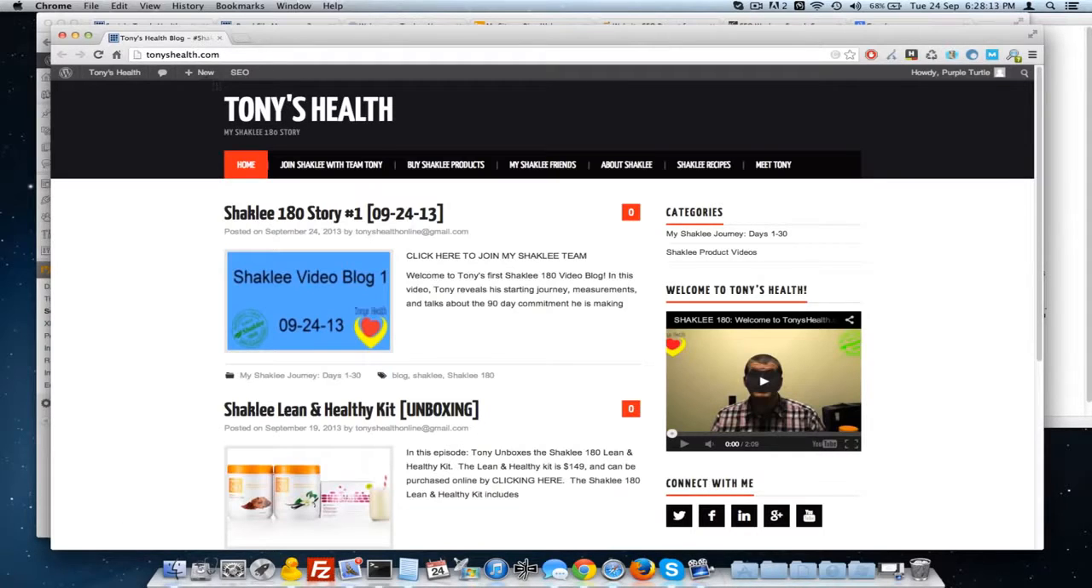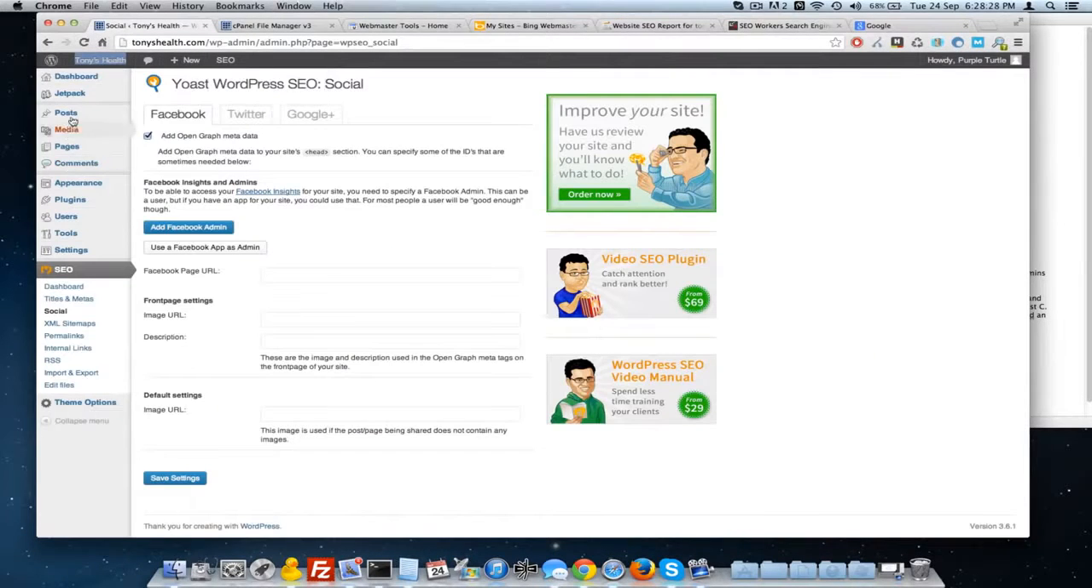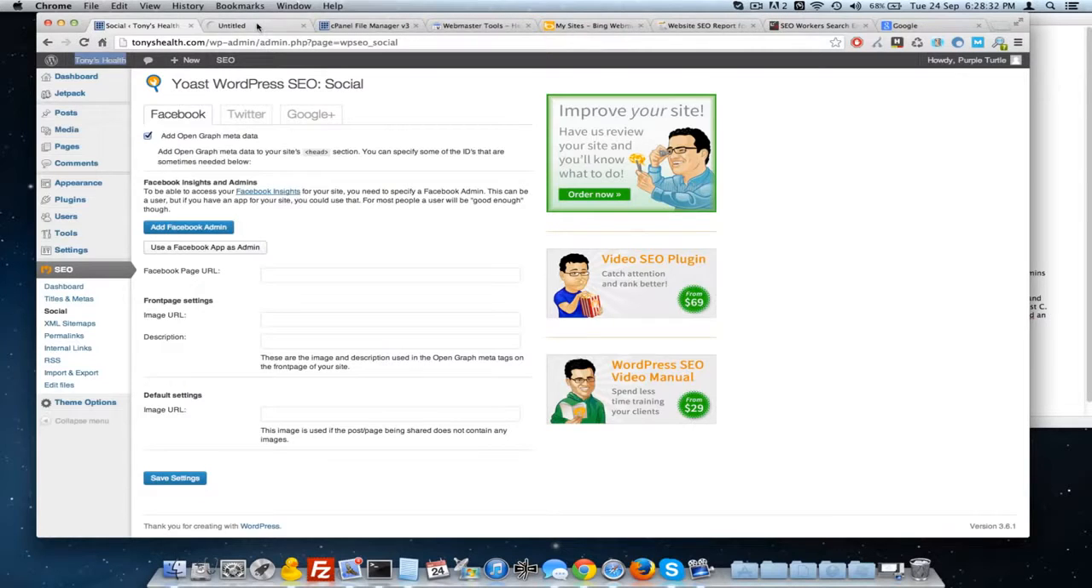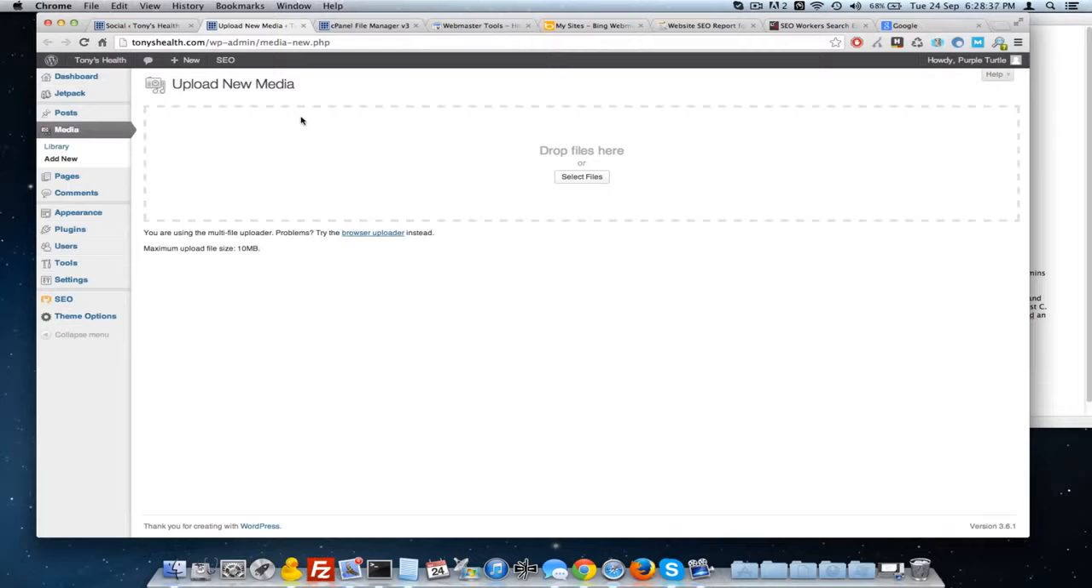And what you're going to do now with a Mac, like I said, if you Command-Shift-4, I can get this little cursor thing, and I can actually just grab his logo, like that. Okay. Then I'm going to go to the media library. I'm going to add new. I'm going to open that in a new tab so I don't lose this window. And I'm going to upload that screenshot into his media library.